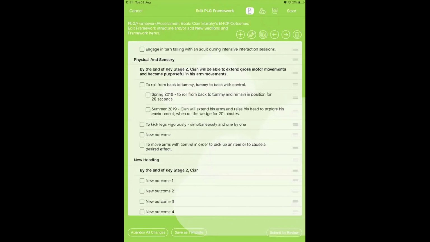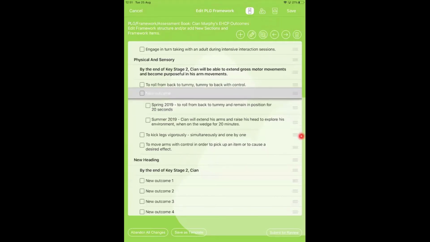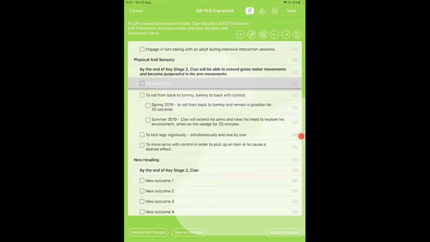To move items within a framework, you click on the item that you'd like to move, so it becomes highlighted, and then you can tap and hold the 3 lines on the right to be able to pick up the item and then move the item to where you'd want to place it, and then you release to place the item.